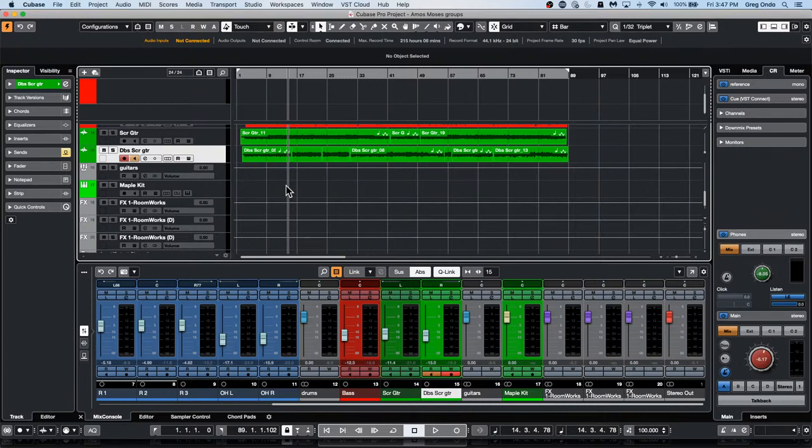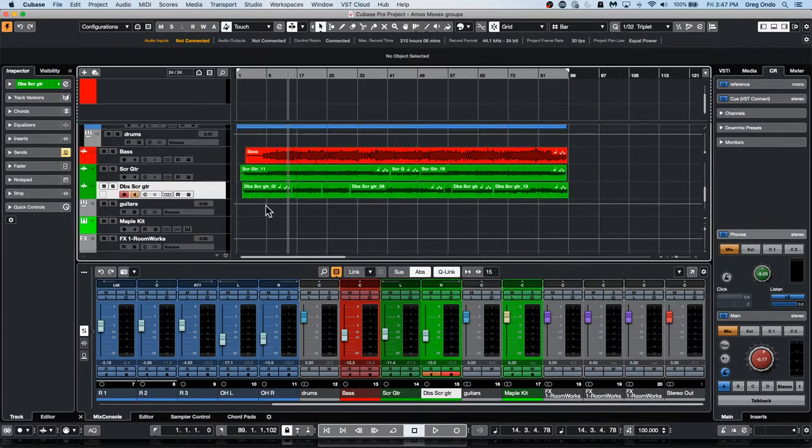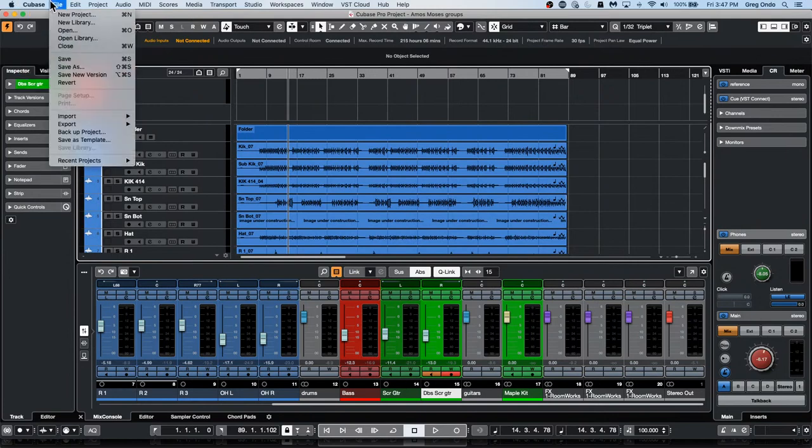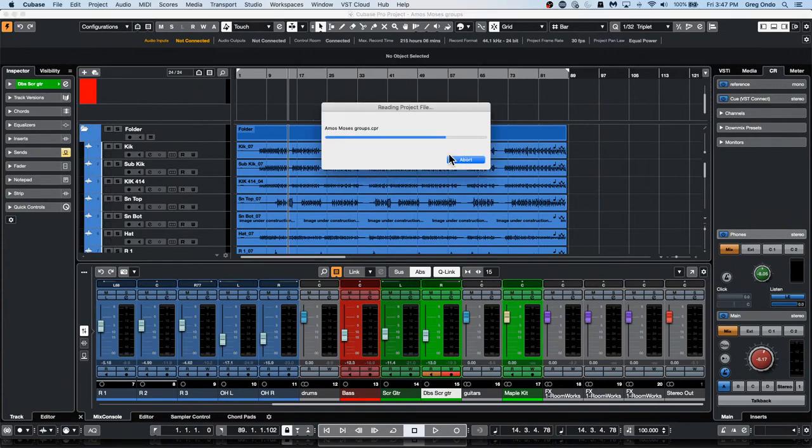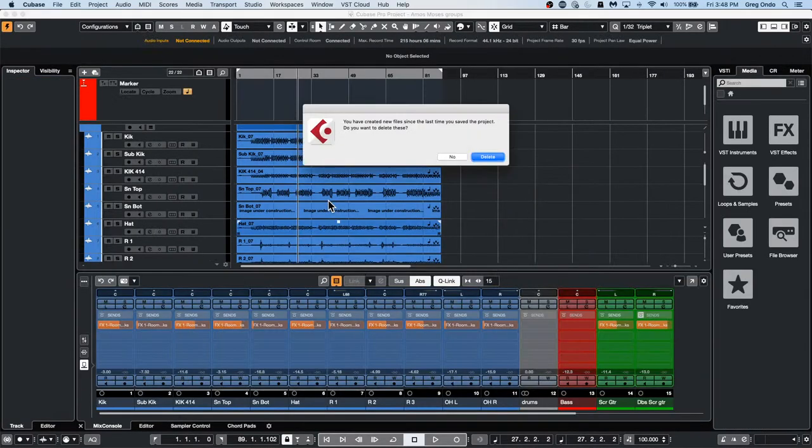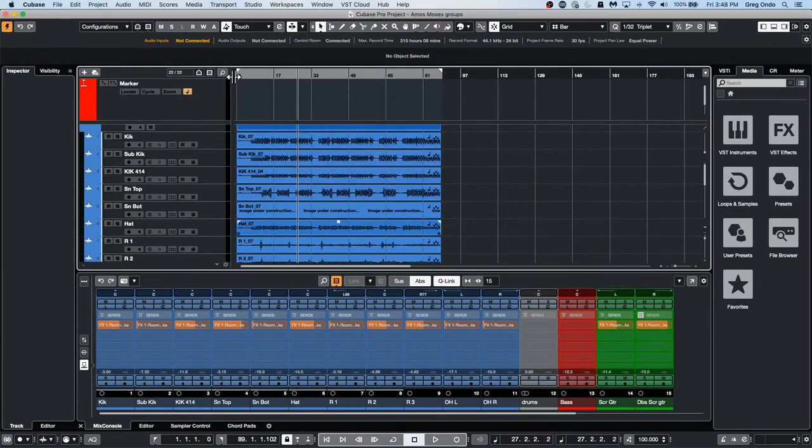Okay, so we have a question. Why do we need a VCA fader if we could put instruments into one group and control the volume in the group? All right, let's say in this example, I'll just revert this quickly. VCA faders are slightly different from groups because VCA faders don't sum the audio.